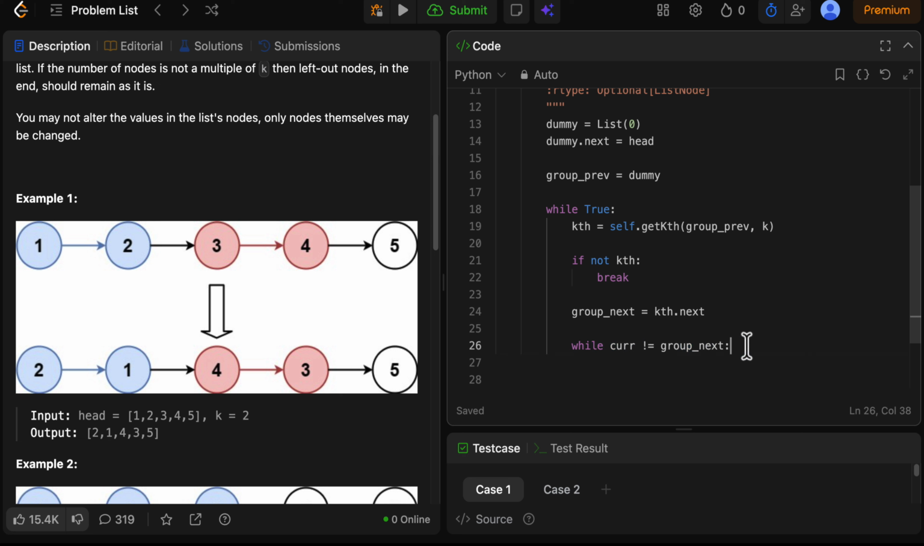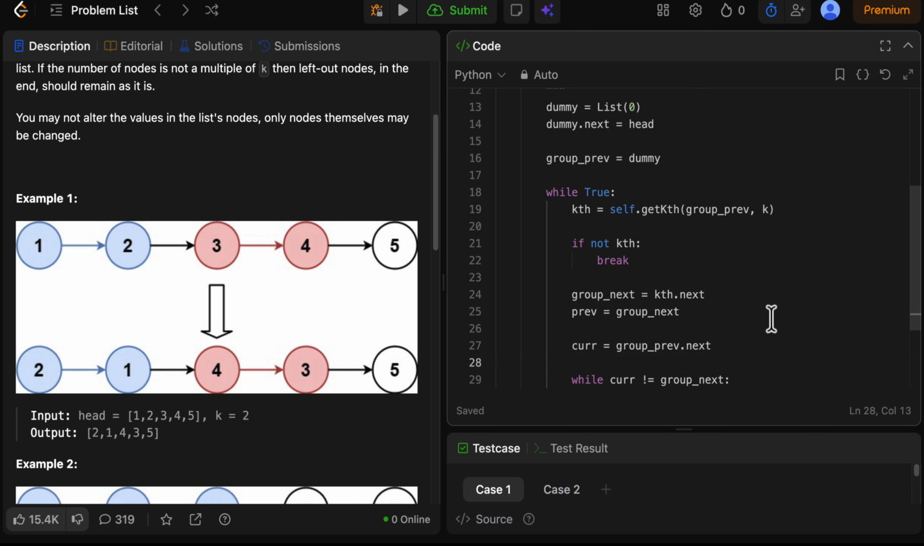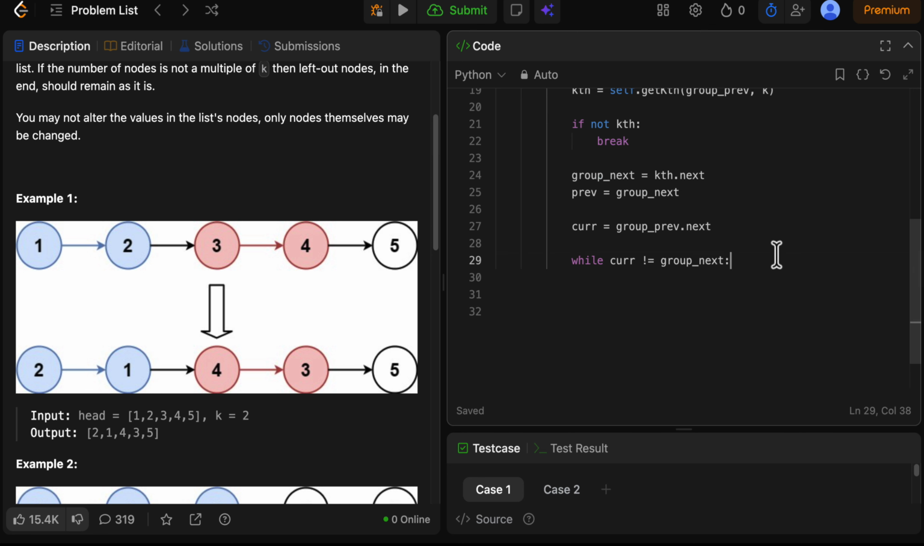So before that, let's reverse the current group. Then the previous group will point to the node after our group, something like group next, or the next group. And then the current starts at the first node of our group, so current is group_previous.next, something like this. Then we set up our reversal. I've already written this.